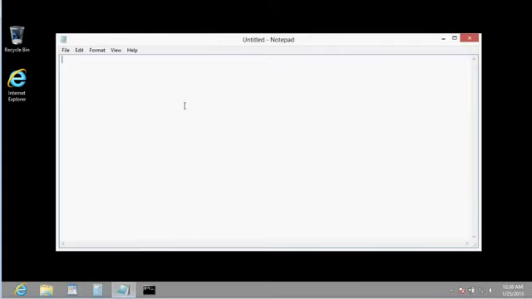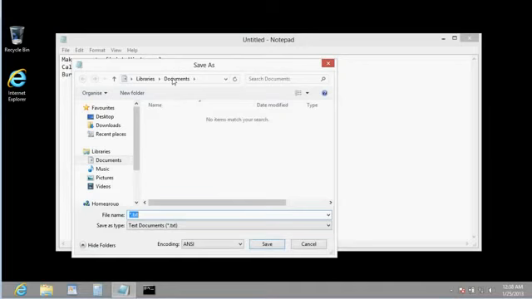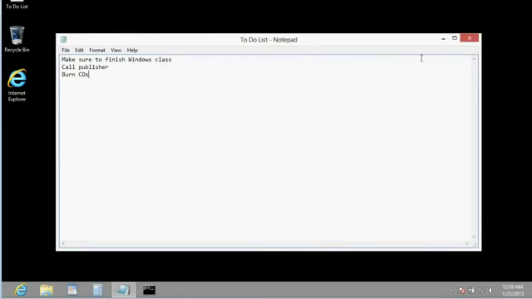Notepad. Notepad is real good for just saving quick notes. Like, I keep my to-do list in Notepad. And I'm just going to say in here, make sure to finish Windows class, call publisher, burn CDs. It's my to-do list for today. Now I'm going to save this file, save or save as. Save as, just have to specify a different file name if you want to. Instead of saving this in my document library, though, I'm going to save this on my desktop. All right, pick desktop, and then come in here and type in a file name like to-do list, and then hit save.